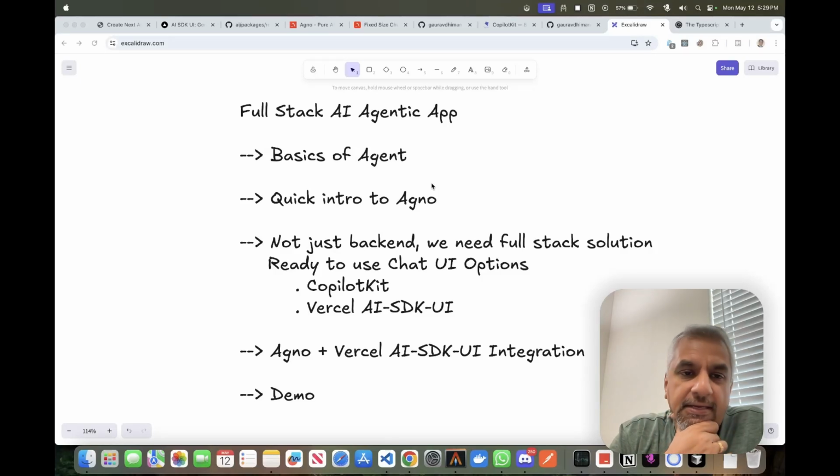Hey everyone, today I'm going to quickly share something which I was working on for a couple of days, right? So the thing I'm going to show is mainly a full stack AI Agentic app with backend and front end. For which I did an integration with Vercel and Agno. I'll deep dive into that a little later. But before we go there, let's quickly cover the basics of agent.